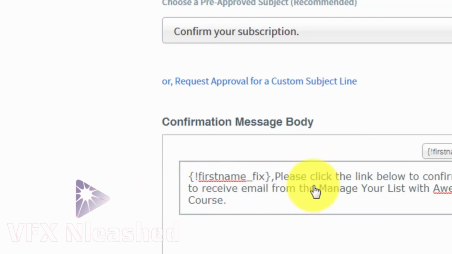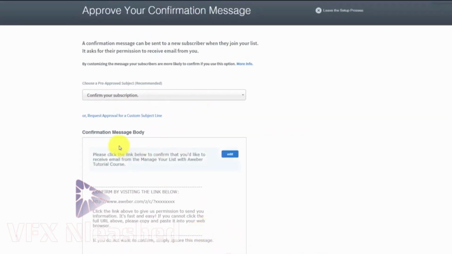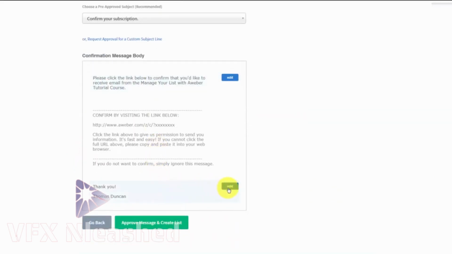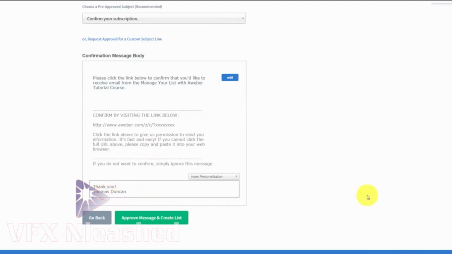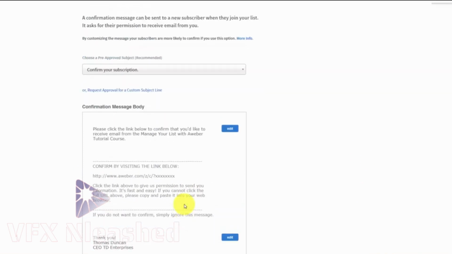In fact, you can decide to delete out the information, click the edit button. You'll notice that that personalization is no longer in this space. We can also edit the signature and put in here a salutation or title. And once we're done, all we'll need to do is click this approve message button and then we will be creating our list.